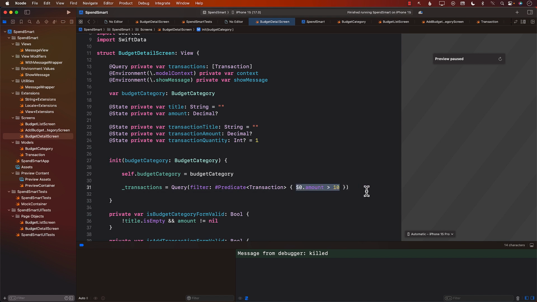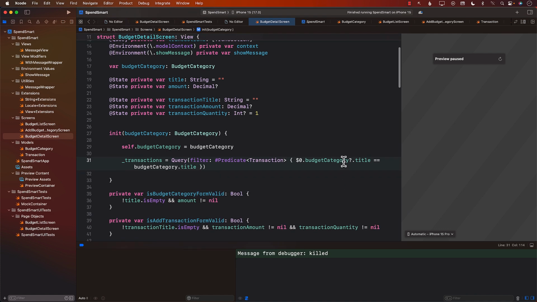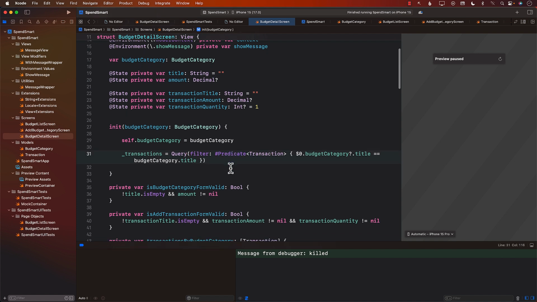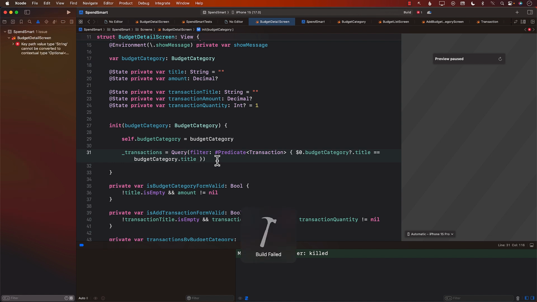How about we say, give me all the things where the budget category dot title is equal to the budget category dot title. So basically, we're simply saying that whatever budget category we're passing to you, it can be groceries or vacation, just give me the transactions based on that. And once again, I know that we can access budgetCategory.transactions to get all the transactions, but we're just learning about the predicate. So, making that condition, let's go ahead and build the app.